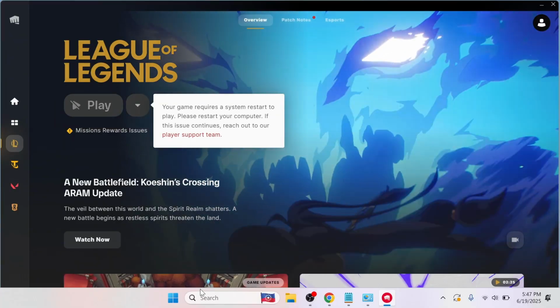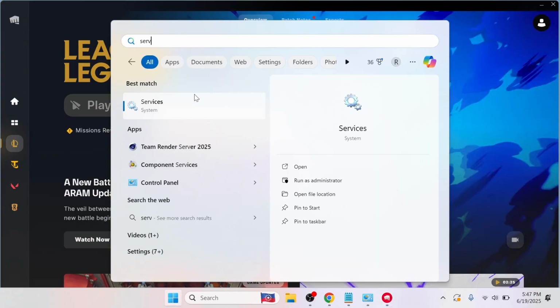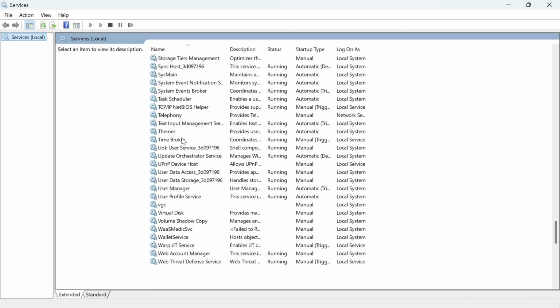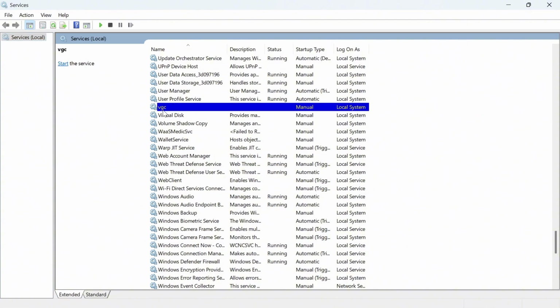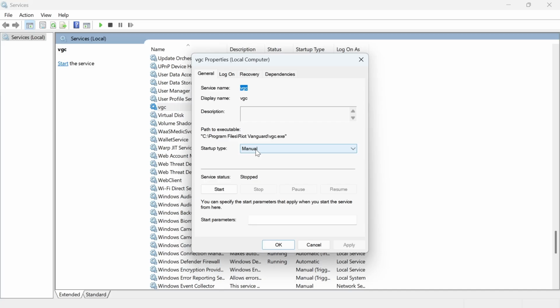Now, before we do this, we're going to open up the start menu and search for services, then click on the services window. Scroll down to the bottom of this page until you see a service called VGC, and we're going to double click on this service. Change the startup type from manual to automatic and press apply and OK.